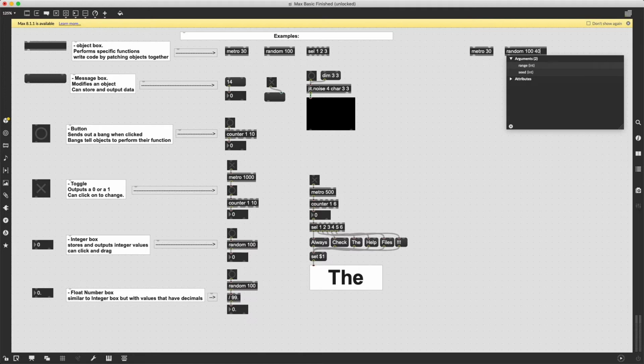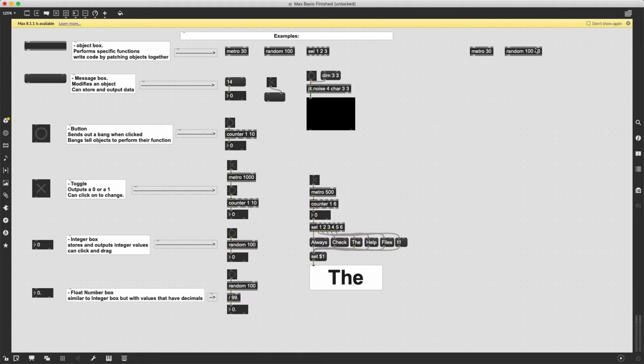But I could type in a second number, and now our seed for our random generator is 40. If you don't know what a seed for random is, don't worry about it. We'll talk about that in a future tutorial video.